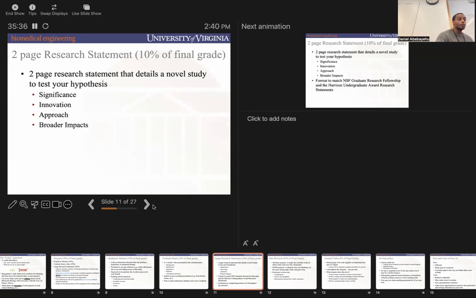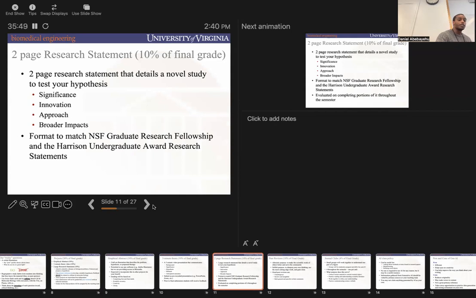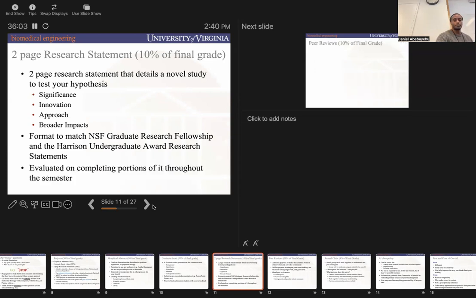We're going to test your approach and what the broader impacts are. For the NSF fellowship, that's a really big key component. And so to try and resemble that, we're going to incorporate that into the criteria here. It's going to match the NSF Graduate Research Fellowship as well as the Harrison Undergraduate Research Award. There's a fair number of students in BME who've done really well getting that award. And so the idea is to help expose you to what writing those things looks like.